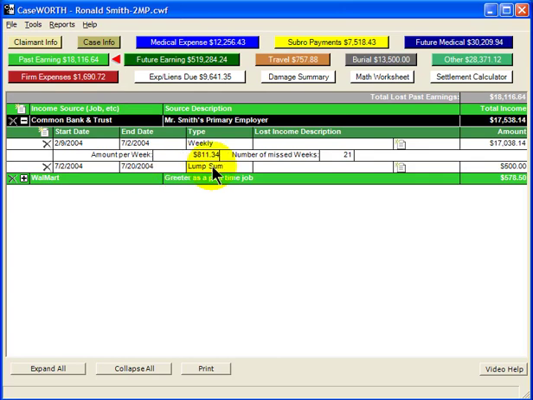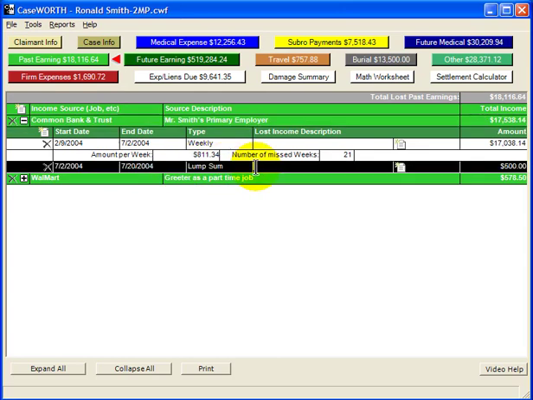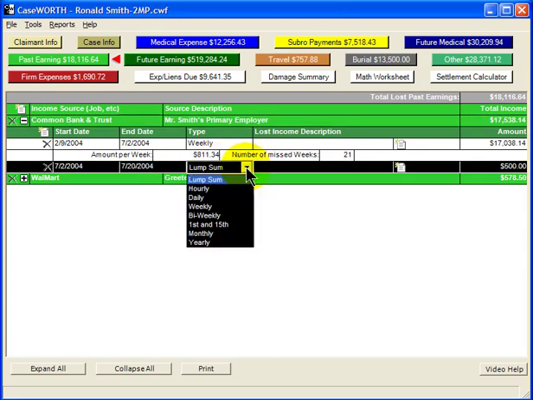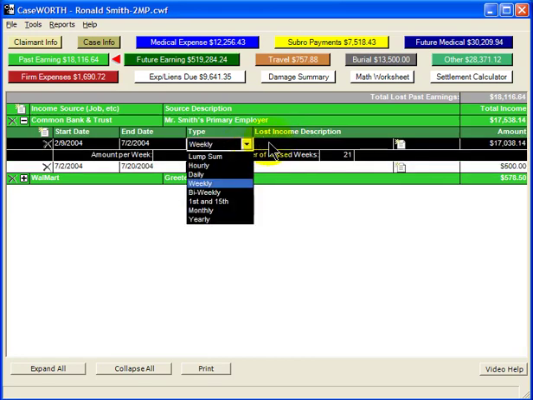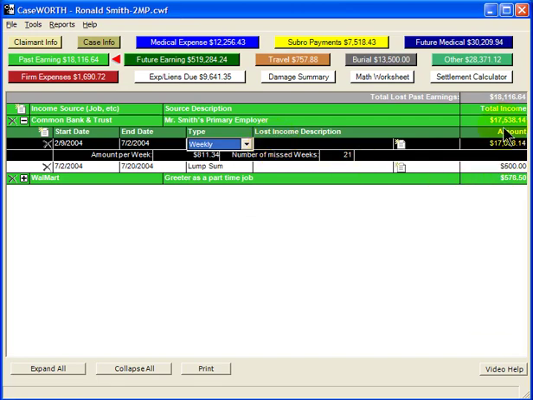You can add periods of lost income under each income source. The amounts for these periods may be a lump sum, like a bonus or contract job, or a periodic rate, like an hourly or weekly wage, and so on. Add as many periods as required for each income source. CaseWORTH will total them to the income source row and bring the grand total to the top and to the Past Earning button.